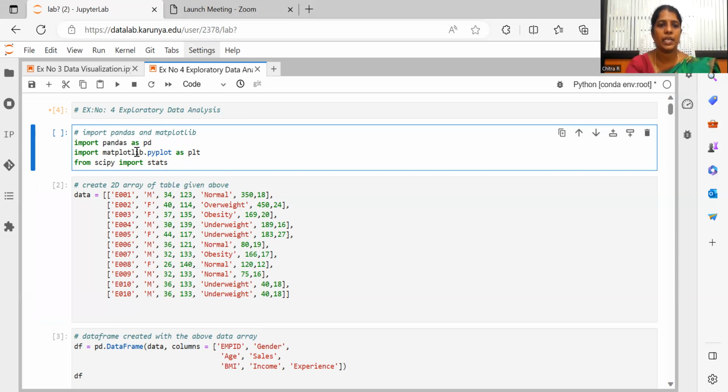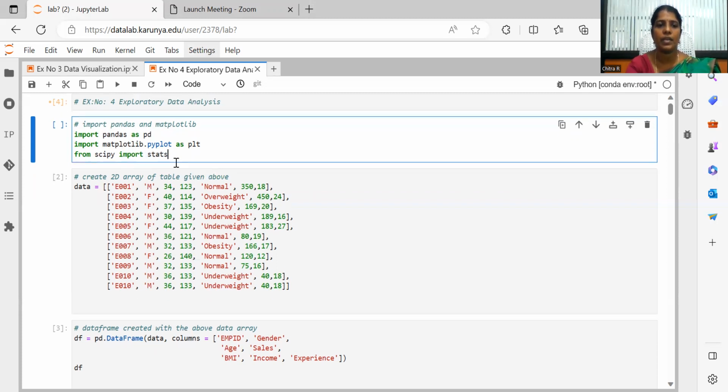Import pandas as pd and import matplotlib.pyplot as plt. You know the function of the matplotlib library? It supports data visualization. Here we are going to check the outliers with the help of some data visualization concepts, hence we are using the matplotlib library. And to find the statistics, such as the z-score and quartile values, we are using the stats module: from scipy import stats. This is imported from the SciPy library.